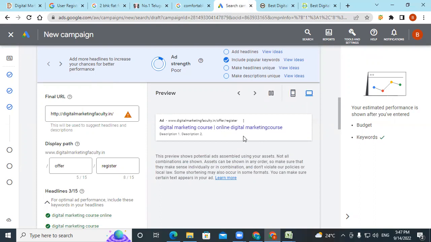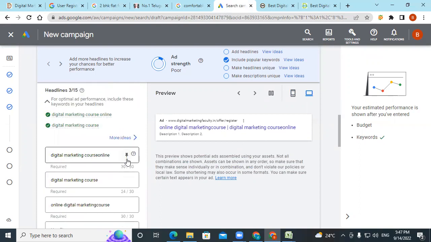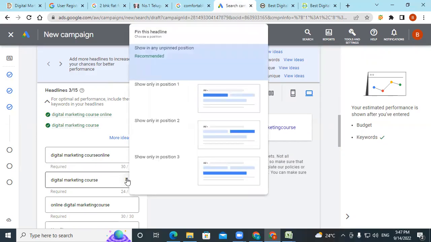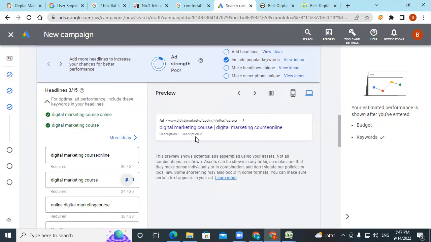I can pin it. How to pin it? Just observe here. We'll have a pin option. Let us say digital marketing course is something that I always want to be there on the headline. Then pin it. To which position? Either onto the first position or second position or third position. I'll keep it on the first position. So all the time in this first place, digital marketing course only will be there. And the next place keeps on changing.